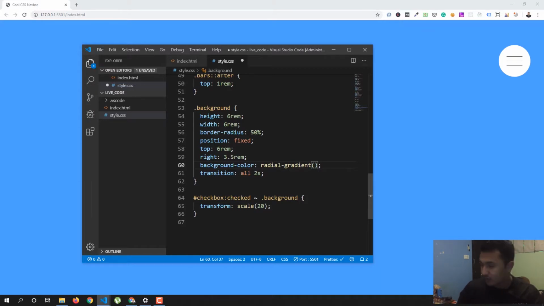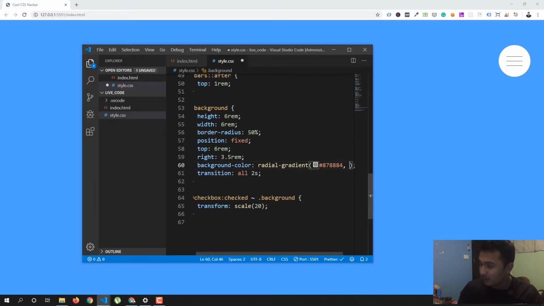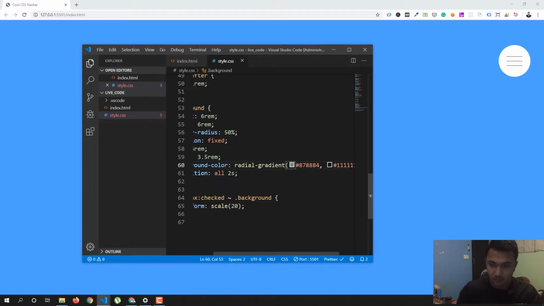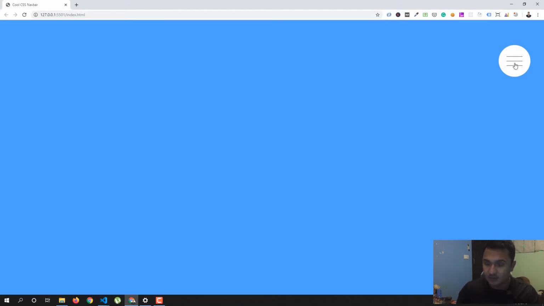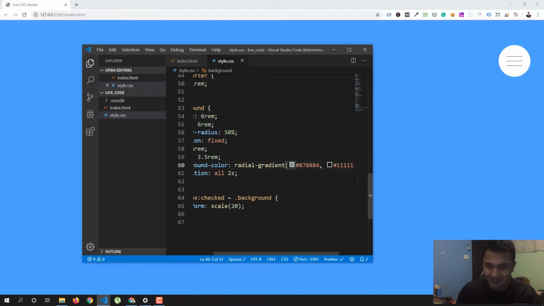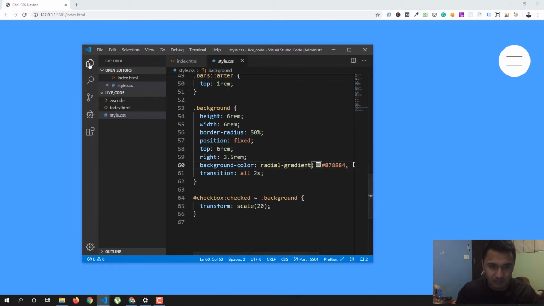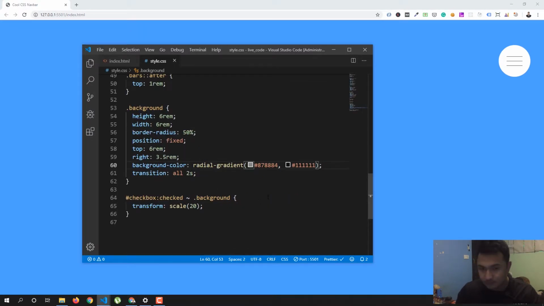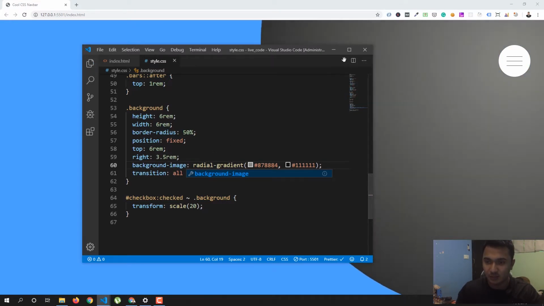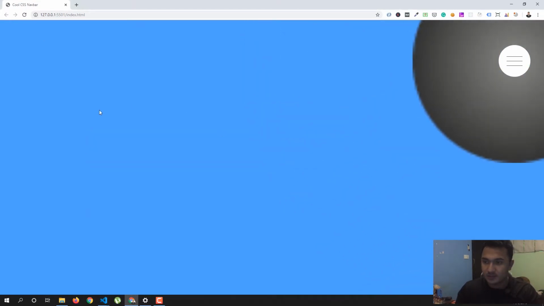I have already chosen the two colors. The first color will be a light one that will show up at the center of the circle, and the second will be a little darker one that will show at the end of the circle. Let's see how that looks. Again, it's not working. This shouldn't have created any problems, but let's see. Okay, it's not background color, it has to be background image, only then it will work. See that? It has already started working.